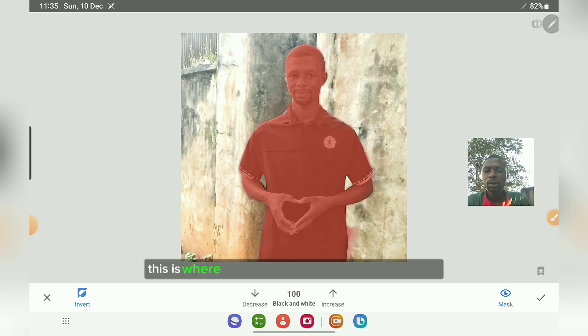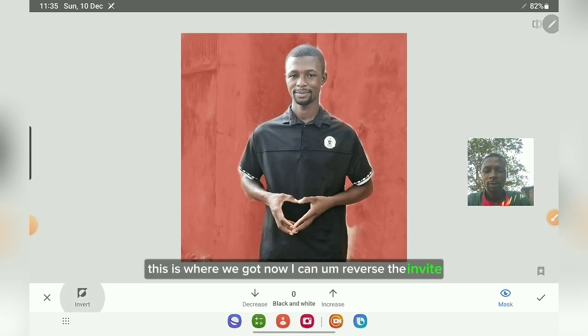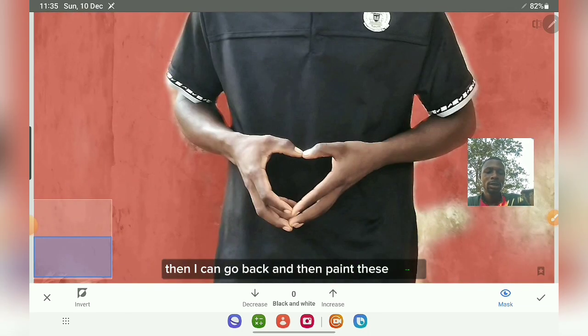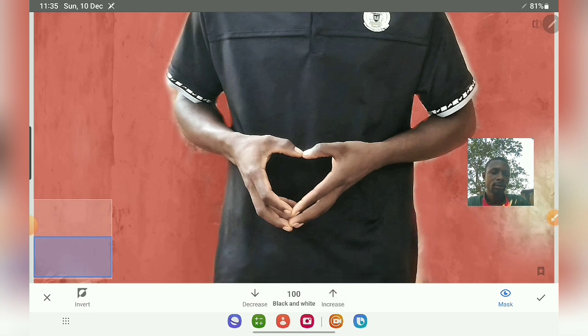Finally, this is where we got. Now I can reverse the invert, okay, and then this is it. Then I can go back and then paint these areas that I actually did not add the effect on. So here it is.